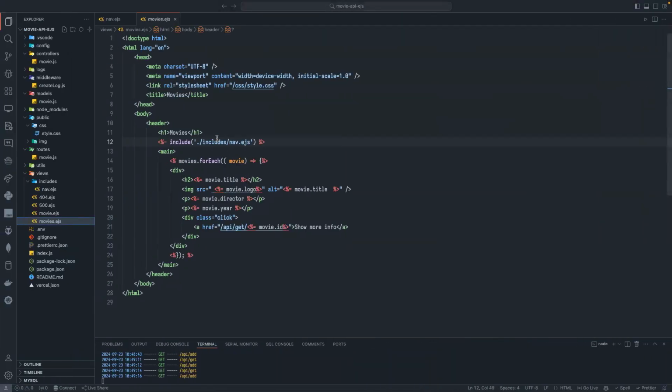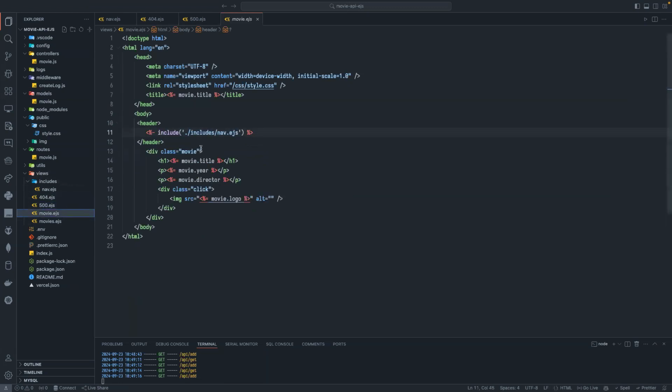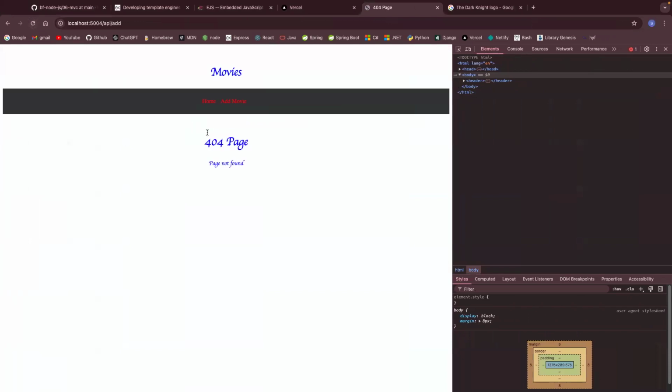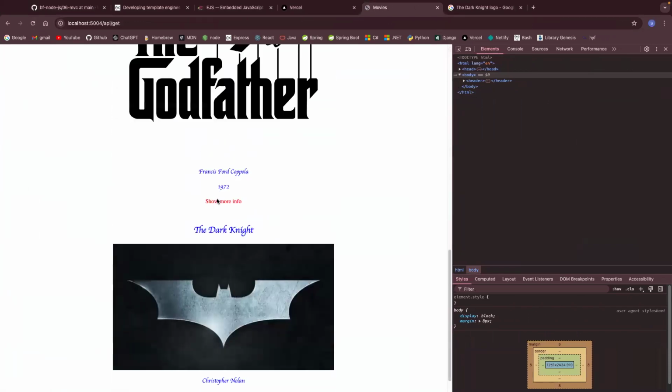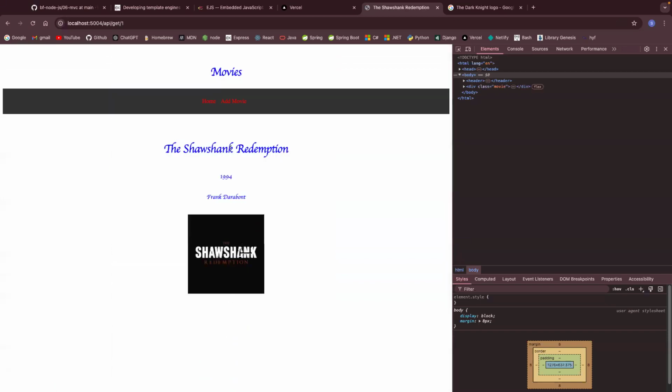It looks like I don't have a title here. Maybe it will be a good idea to add one to all of them. Like here I can add H1 movie. Also I can add H1 movie in the header like that, and in here also I have H1. It should be a little bit better. Refresh. If I click on this one, I have all my movies. As you can see, I can go to a specific movie if I want to. That's my specific movie.